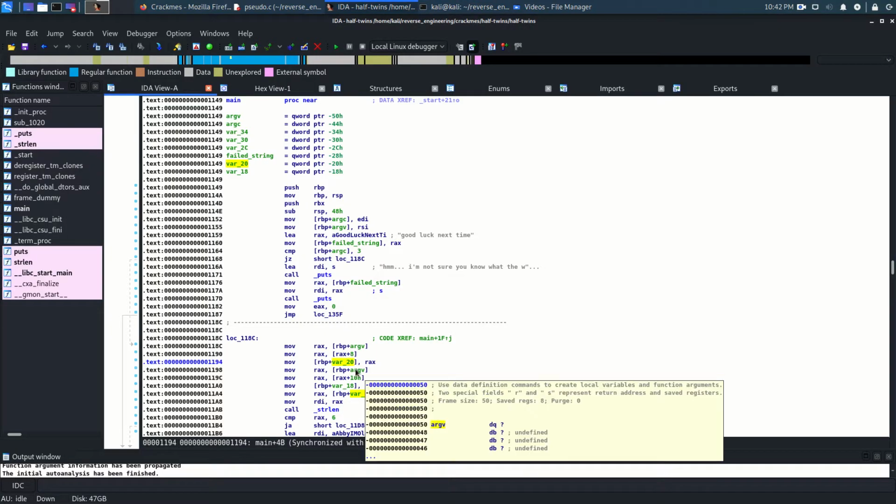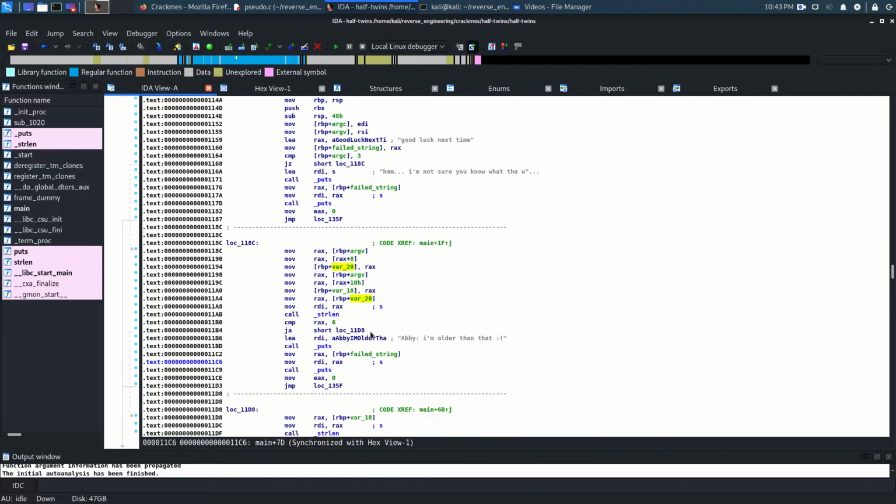Now we have to figure out which one is, I guess, Abby and Gabby, since there's 2 different ages here. So let's see. We get var 20, we store the length, and then we compare the length to 6.